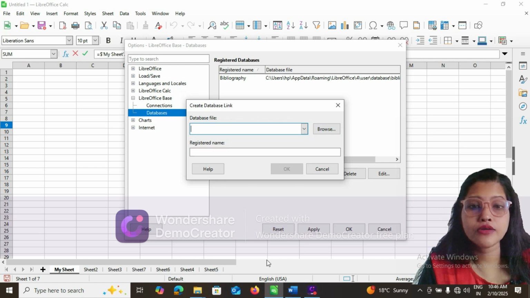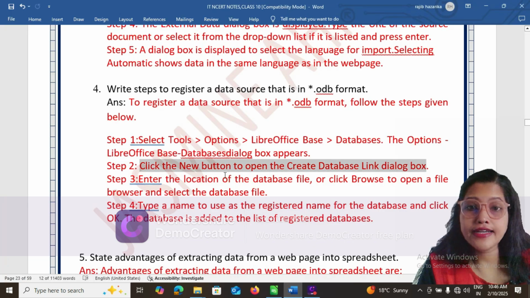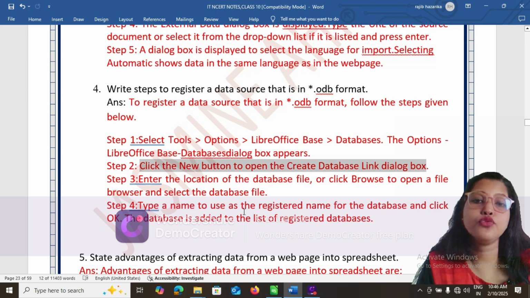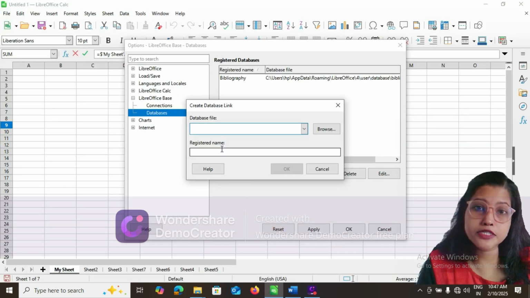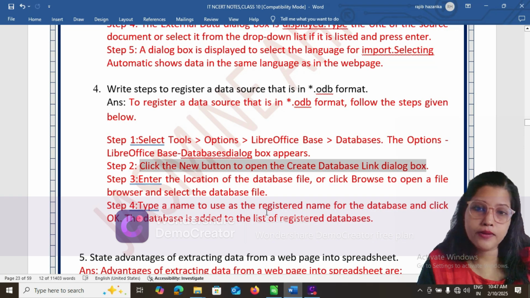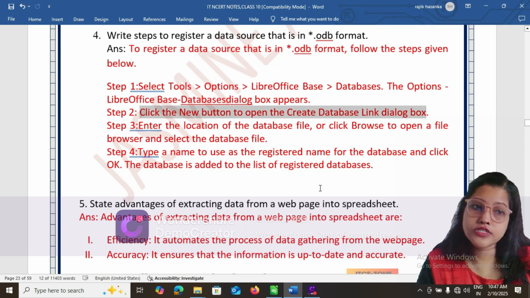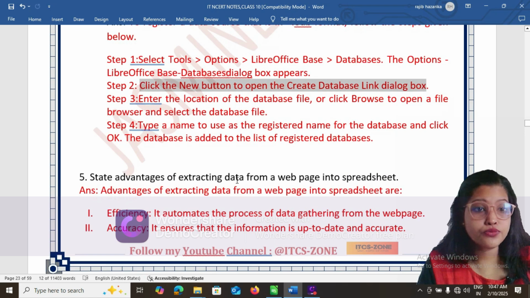Then after that, what is the next step? Enter the location of the database file or browse, then type a name to use as the registered name. Whatever name you want to give to that database file, you can give it. Give a valid name, then only you will be able to find it. Okay. After that, click on which button? Click on the OK button. That database which you have connected will be linked to this application.